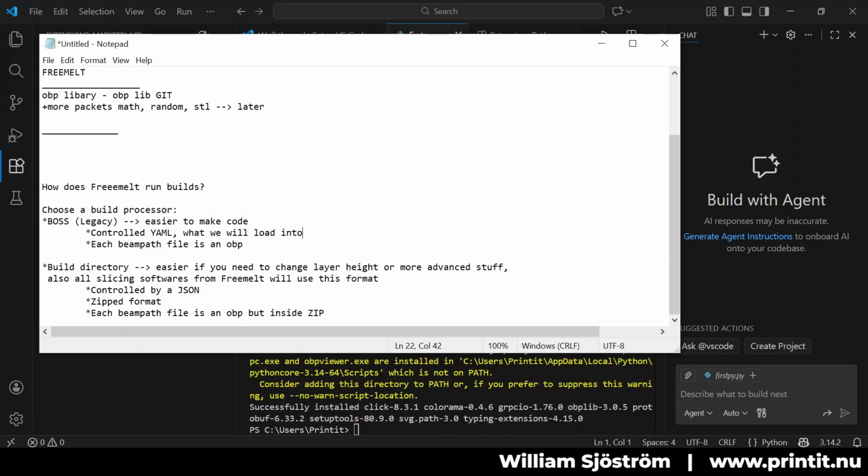Load into interface, and it will set the path to where the OBPs are. Okay, so the OBP is how the beam will behave, and the YAML will set how the build tank will move up and down, how the rake will move, which temperatures we're using, and it will call for these OBPs, which is how the beam will behave within each layer.